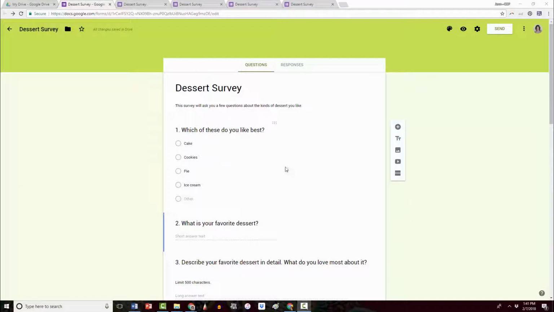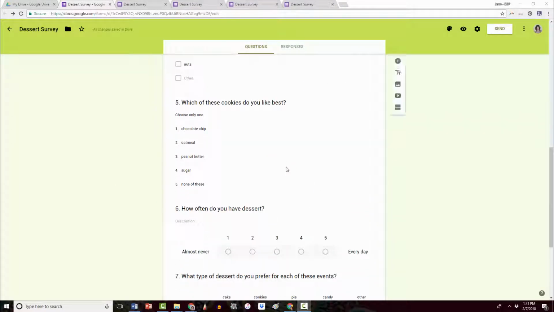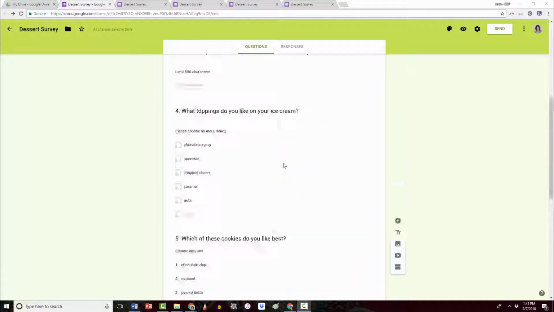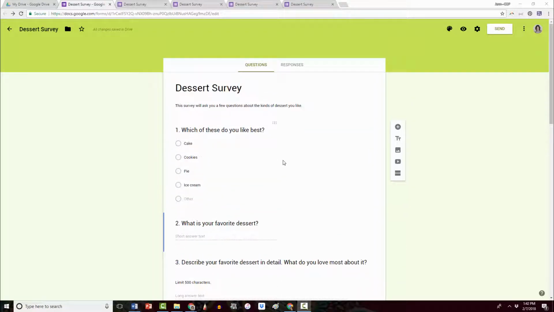Right now, we just have one long survey with a bunch of questions. One thing you can do to separate the questions a little bit is to create sections. So first I'm going to show you how to do that where you would still keep everything on the same page, and then I'll show you another way where you would actually put the separate sections on different pages.